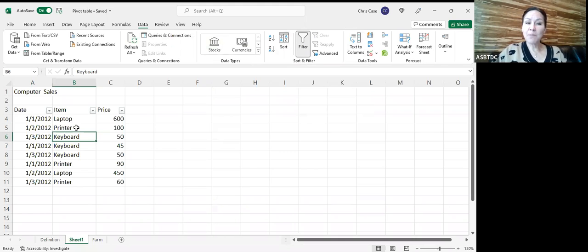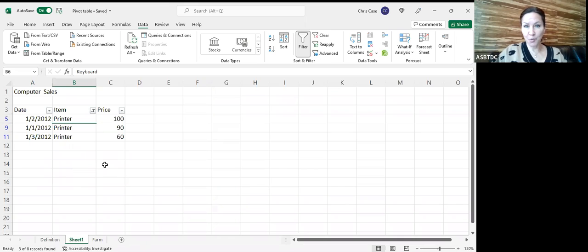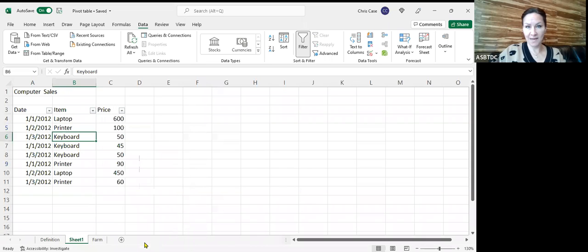And again, what that is for is maybe I just want to filter out all the printers that I sold. If I click on the drop down arrow beside item, I can go ahead and down here, uncheck everything and just check printer. And I click on OK, and it filters out just the printer. It does not delete any of that information. It's just filtering out what I'm asking it to filter out. Then if I want everything back, I just come back up to the same filter button and I select all, or I can even clear the filter. And I click on OK.